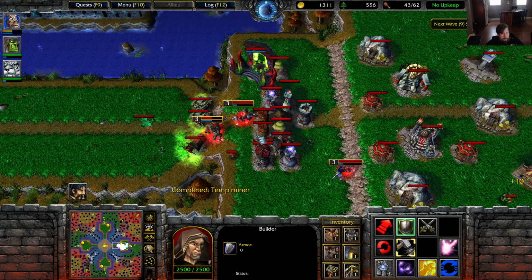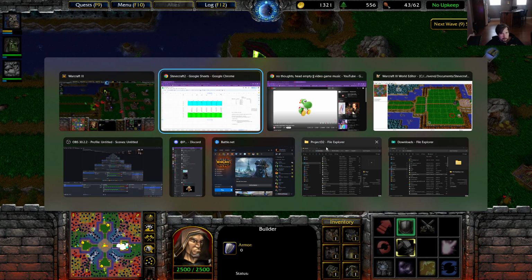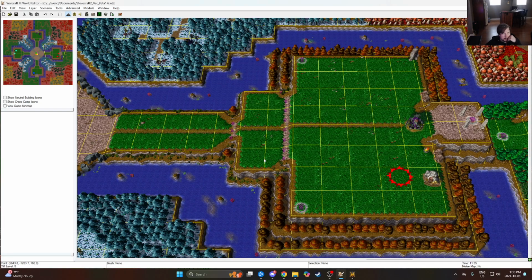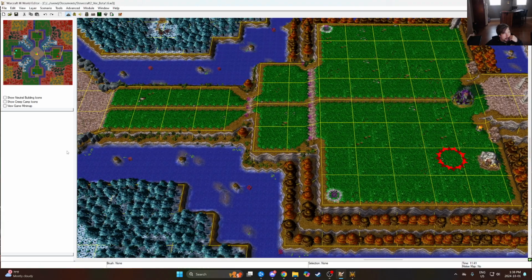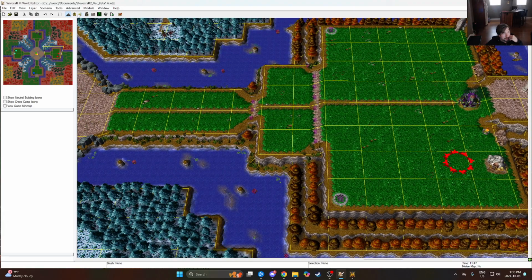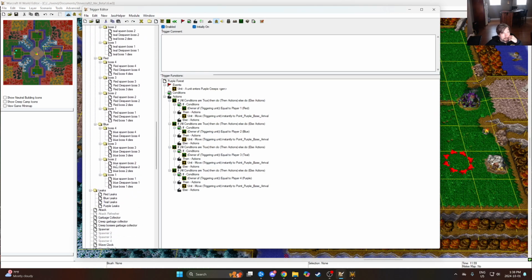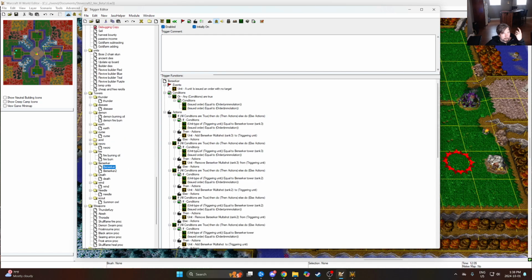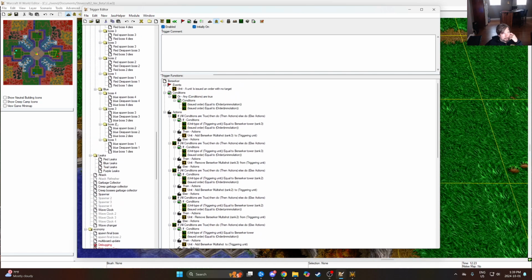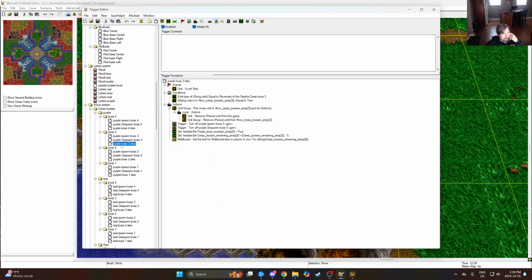So yeah, let's just go back to the, what was I doing here? Yeah, let's go back to the editor here. Let's just take a look. So a lot of it is triggered. Triggers are basically little scripts. There's a lot. All these things on the left here are all scripts running.